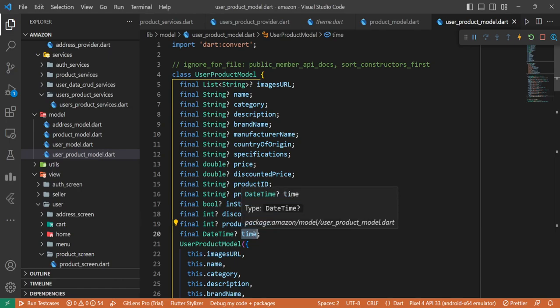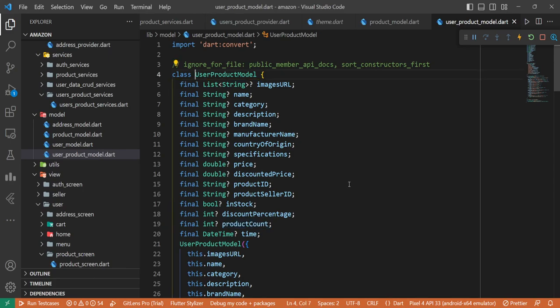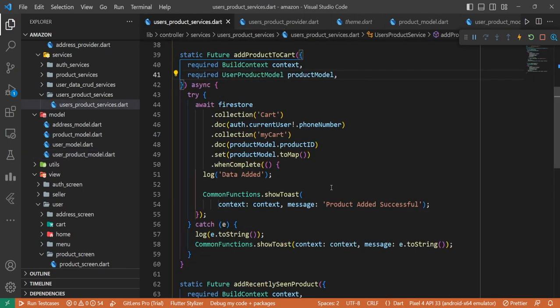Whenever you add a new product onto your cart, it will register the time when you are adding that product. And suppose you want the quantity of a product to be 2, 3, 4, 5. That's the reason we have introduced this parameter, that is product count. So let's come back here.